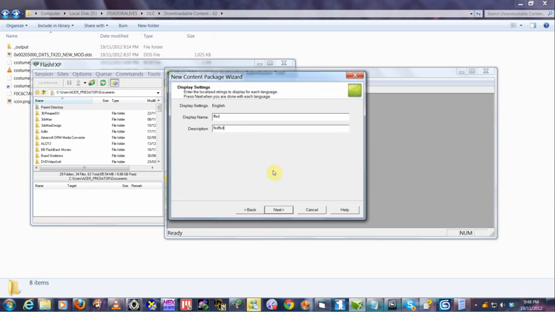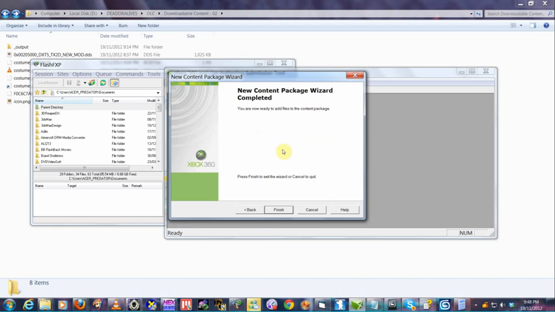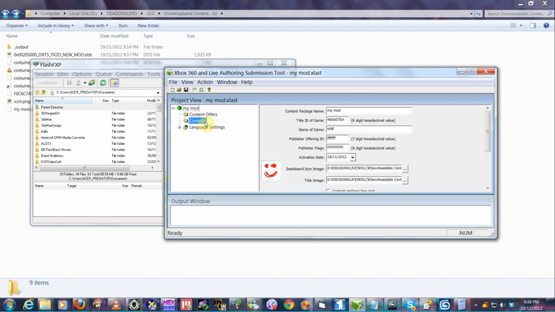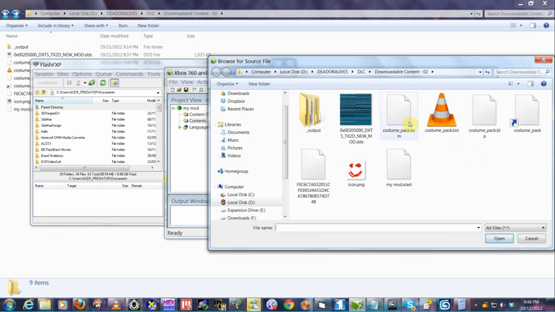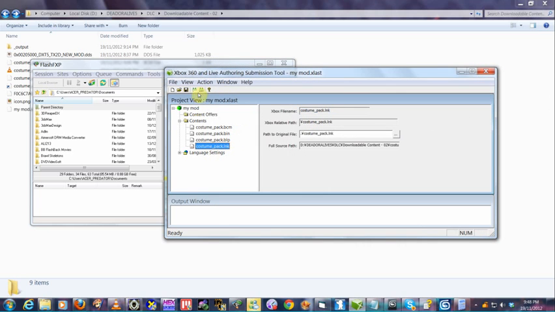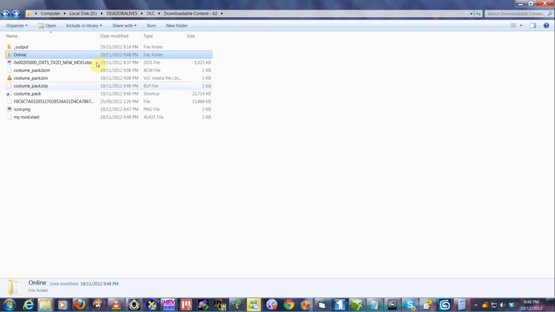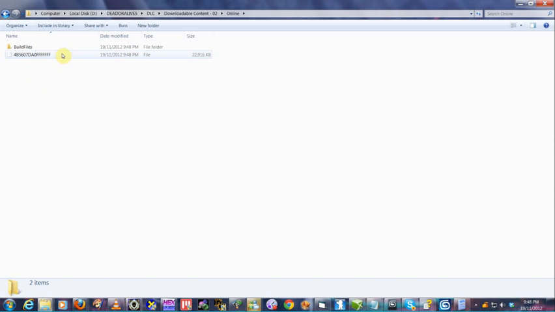Display name. Jib jib jib. Next, you're done. Alright, so that's it. You just have to right click on content and add content. So we're just going to select our 4 DLC files and import them. And that's pretty much it. You're going to hit install locally, and it's basically going to create a folder in your project directory.